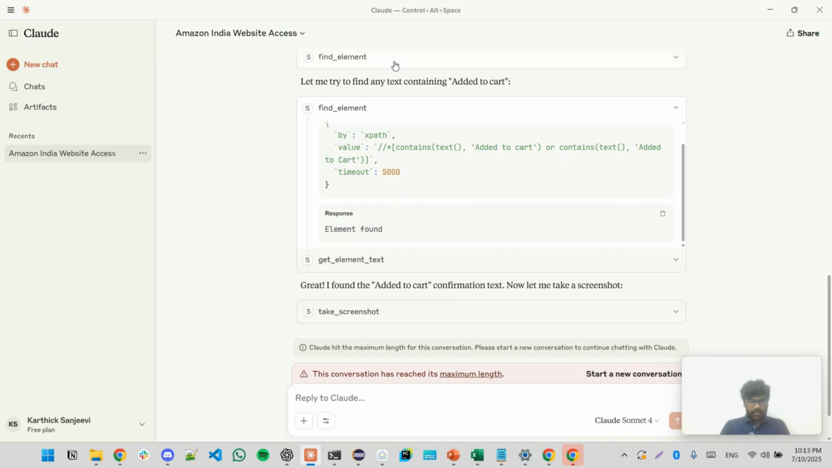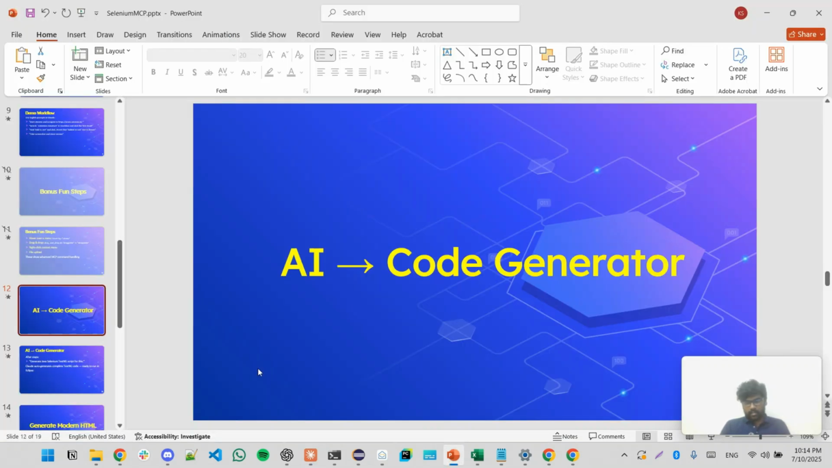So I have the free plan version only, of Claude. So that's why it shows that this conversation has reached its maximum length. Okay, just ignore that. If you have a premium version, it will be very feasible and you can do it very easily. AI can generate the code also.